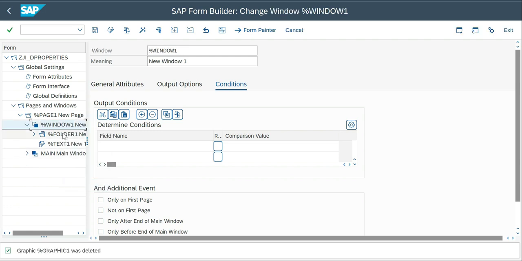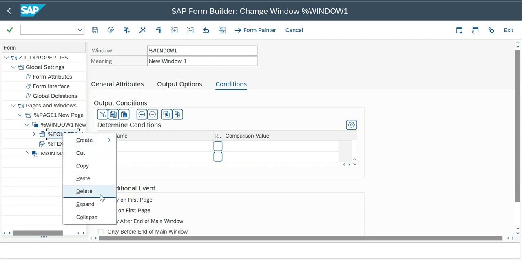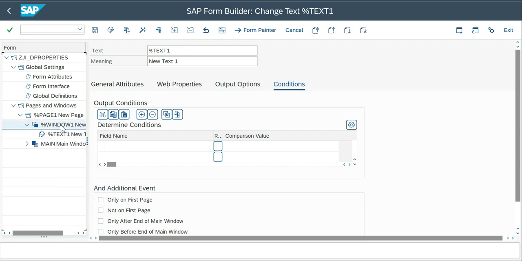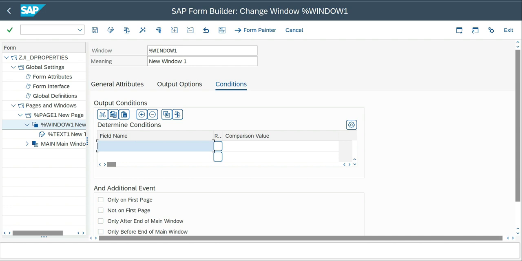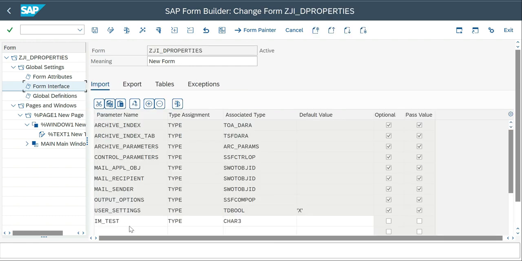Okay, so now what I'm going to do is, I don't want a folder also. Let's see one by one. So in window, I'm going to have a condition. Okay, let me have a condition dynamically. So let's go to the form interface. It depends on the one which I receive from the form interface, maybe from the user side. Depending on that, I'm going to decide whether this window is going to be executed or not.